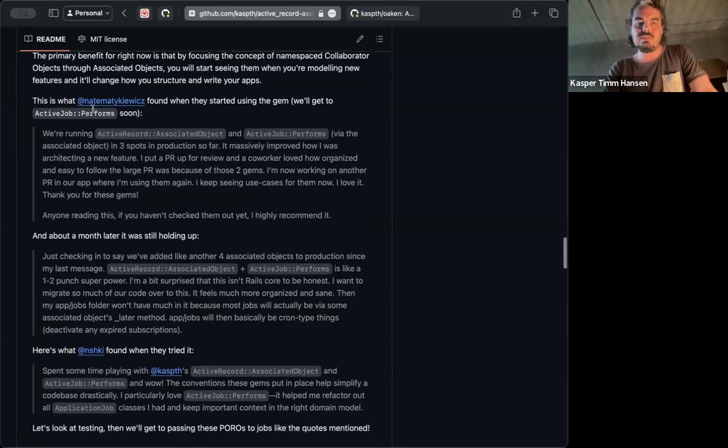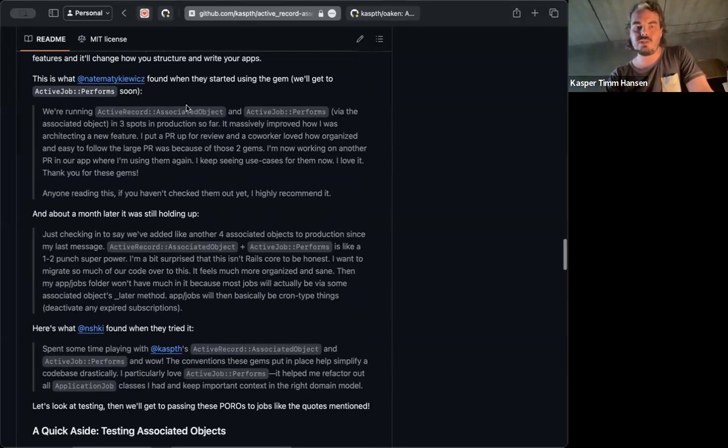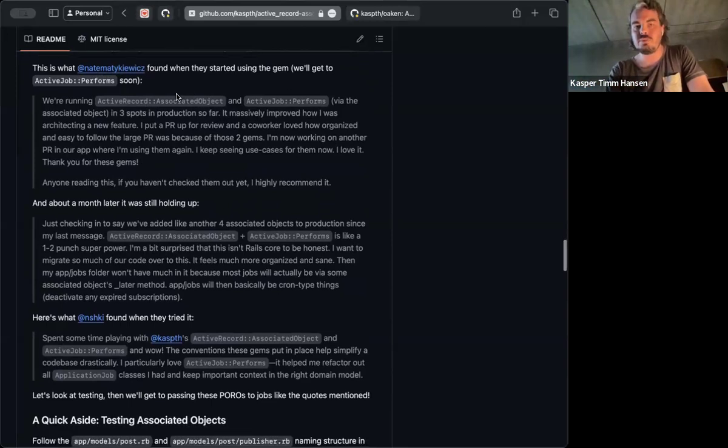Let's see. And then Nate here is a person who's been using this gem, and they're also talking about another gem. I don't think we'll be covering that gem today, but this is what they've been running into: they are running associated object in 3 spots in production so far. It mastered improved how I was architecting a new feature. I put a PR up for review, and a coworker lauded how organized and easy to follow it was. The large PR was because of those 2 gems. I'm now working on another PR in another app where I'm using them again. I keep seeing use cases for them now. I love it. Thank you for these gems, blah, blah, blah.